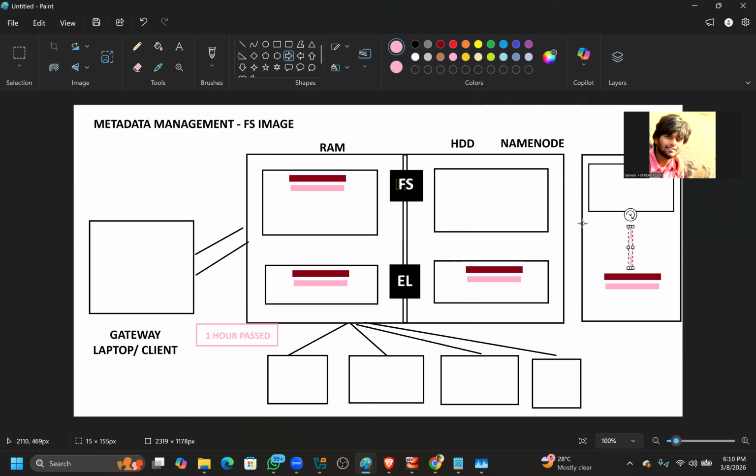Who will do the merging? Secondary name node. Secondary name node is not responding to any client, it has no load. Just focus, you'll understand. Then it will do the merging. In the starting, let it be that there is no FS image inside the hard disk drive. The new cluster just started, so you can understand properly. Else there will be a lot of questions. Let me make it black. So it will do the merging.